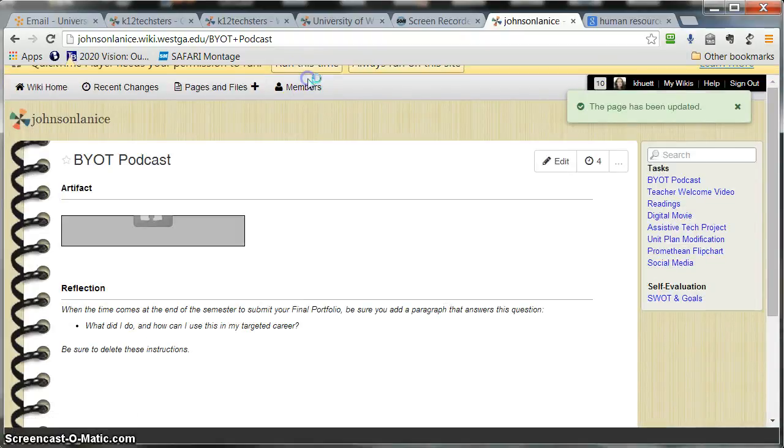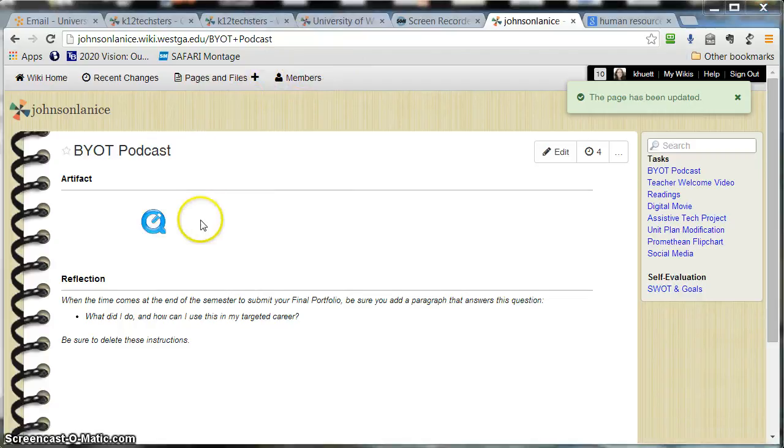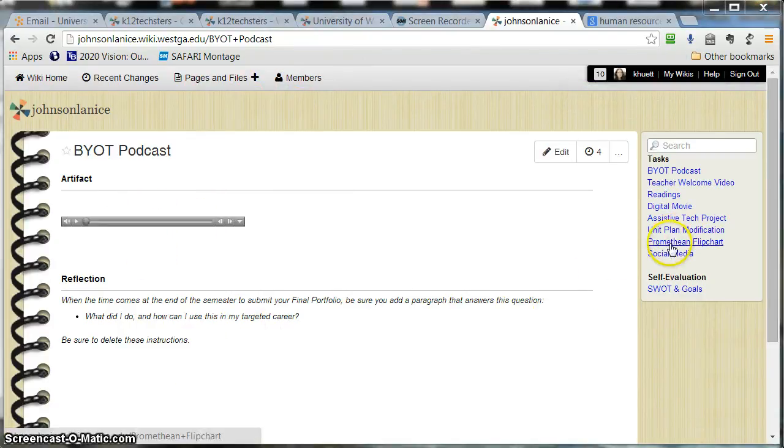Okay, and by the way, your podcast does play. If I run the QuickTime plugin, it will resolve, as you can see it's doing right now. Okay, the other thing was, how do you delete the Promethean flip chart link? Well, I don't have the top level rights in your wiki. I'm just a member, and we members can't do everything in your wiki that you can do.